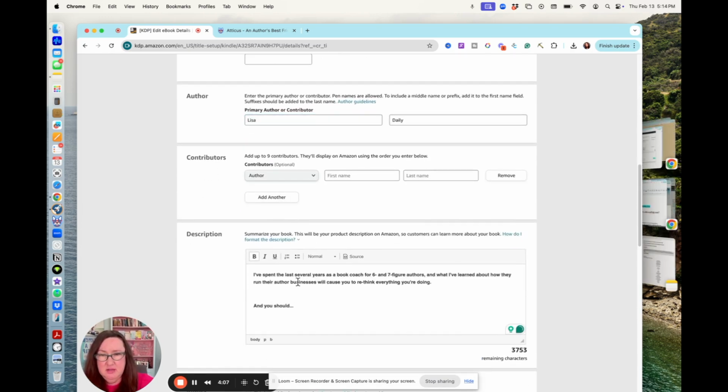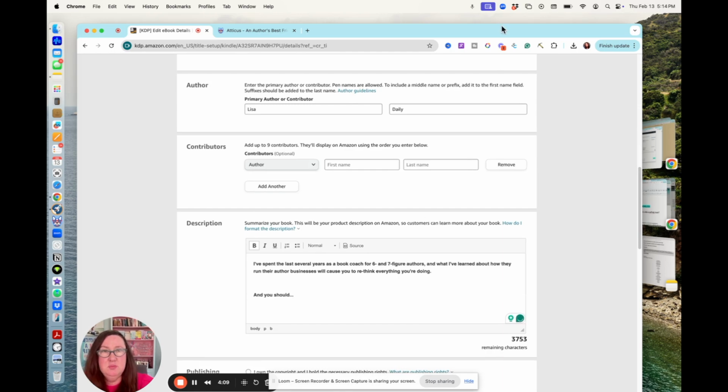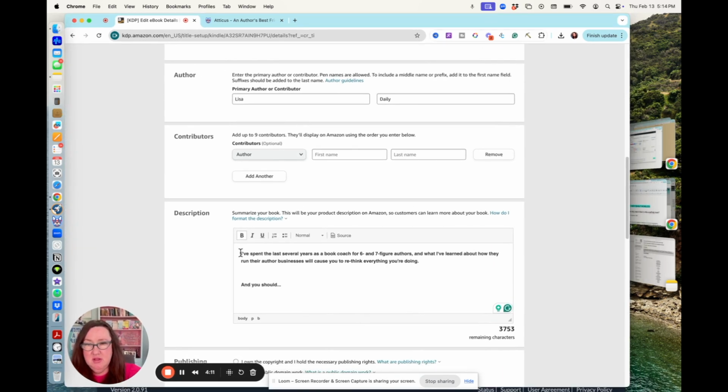I did cut and paste the description so that I would not have to type it while you guys are doing this, because I'm the worst typist in the universe. I'm super slow and clunky. So you have the opportunity, just like any other formatting, to bold or italicize or underline. And I'm just going to bold this one line. This is probably not going to be the final copy.